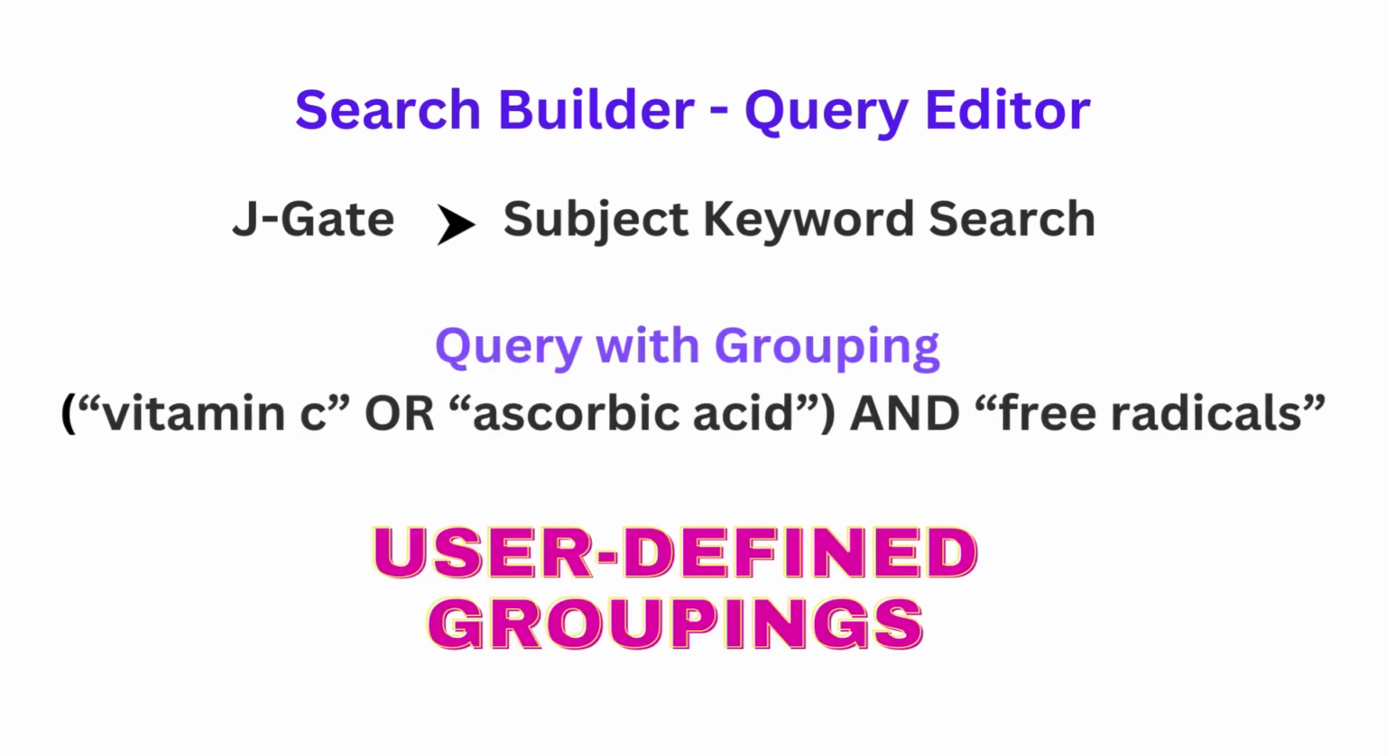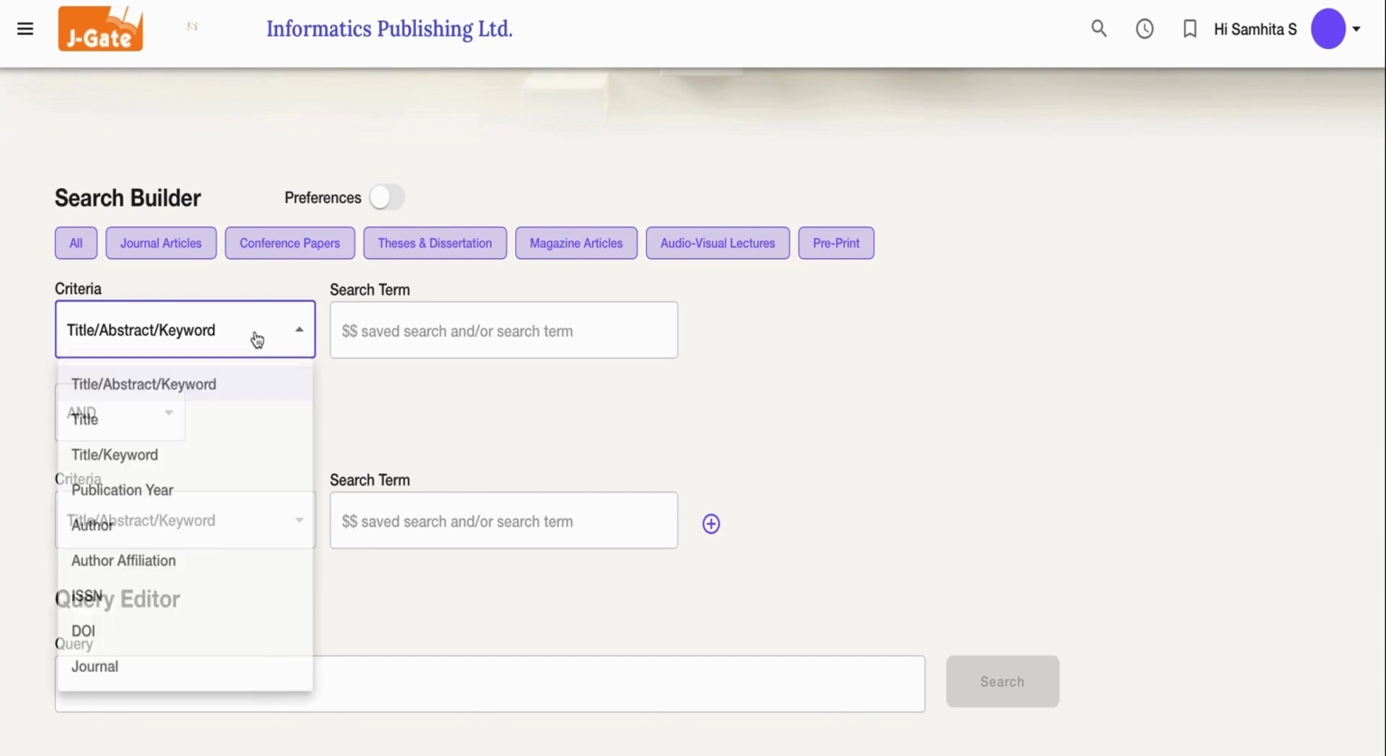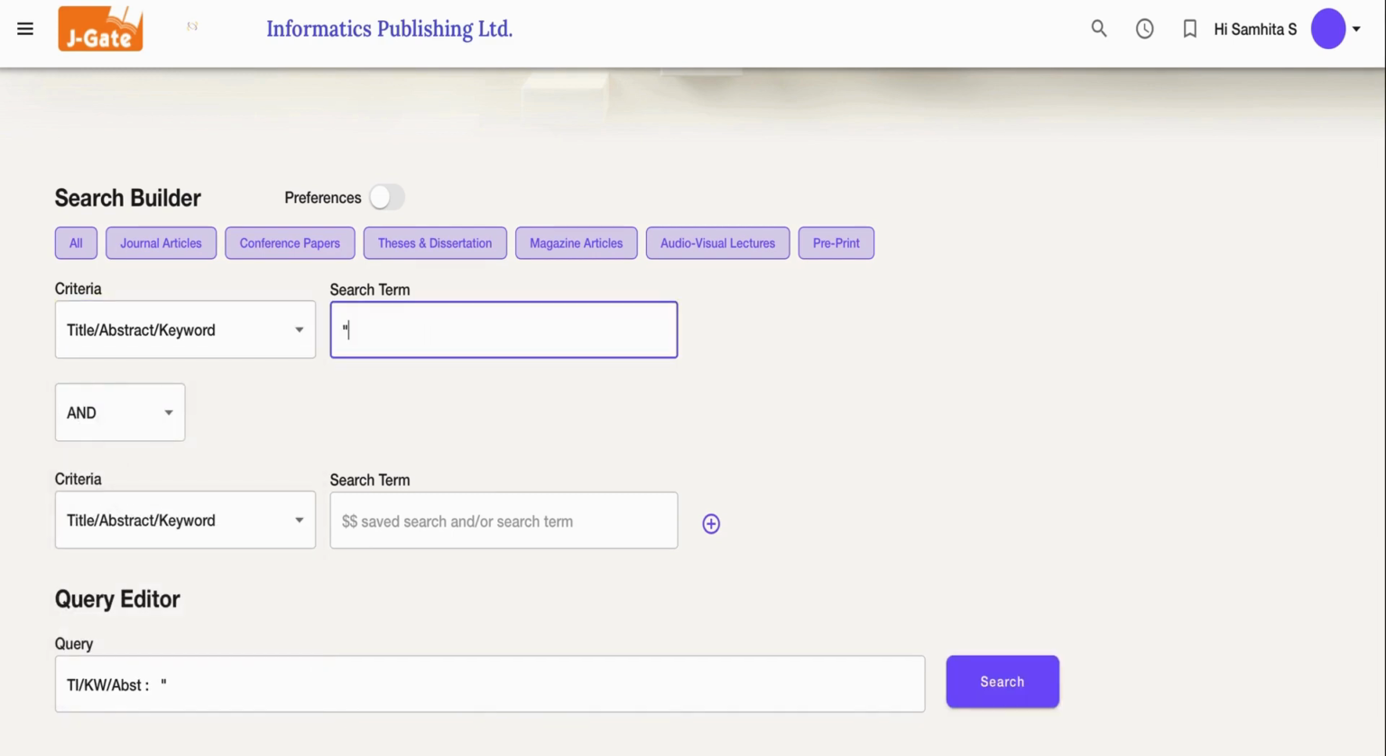brackets. Let us revisit the previous use case using SearchBuilder's query editor. We shall use three fields to specify the three subject keywords. In the first field, we select the field name as title or keyword or abstract and provide the keyword as vitamin C. We shall then select the OR function.